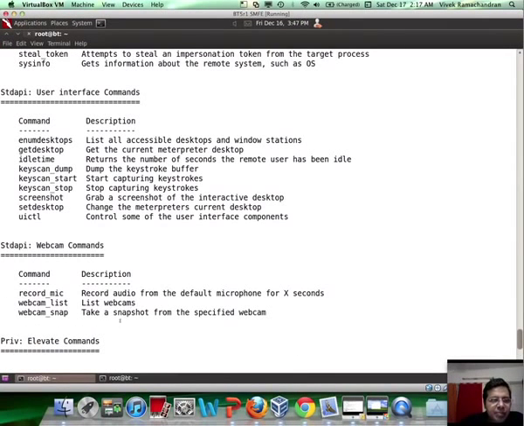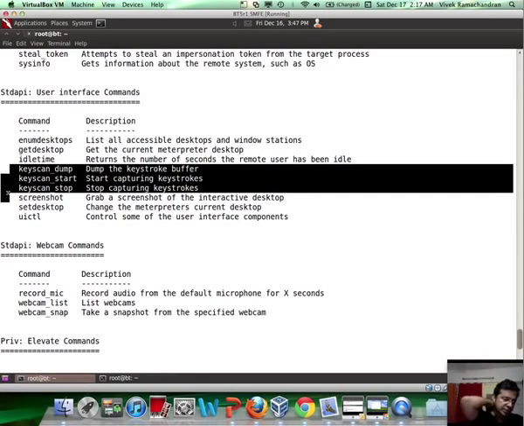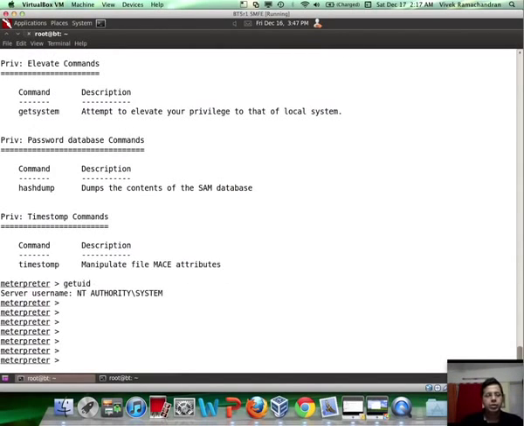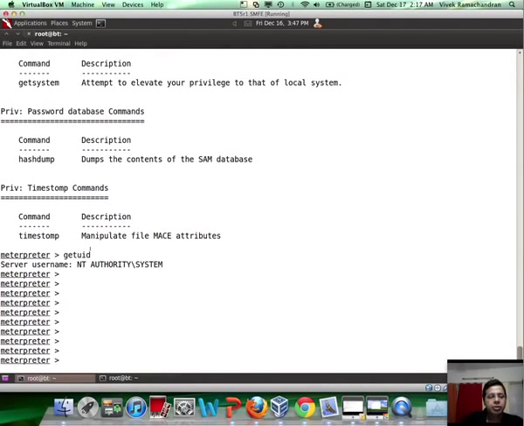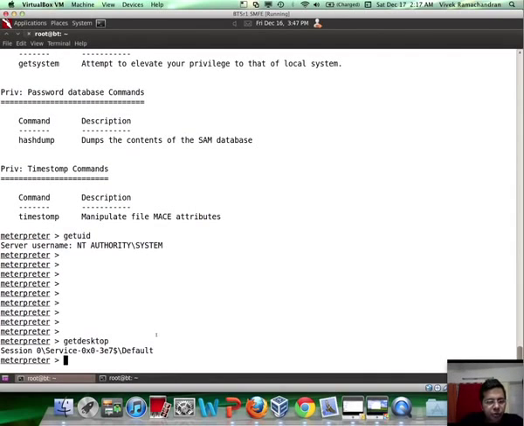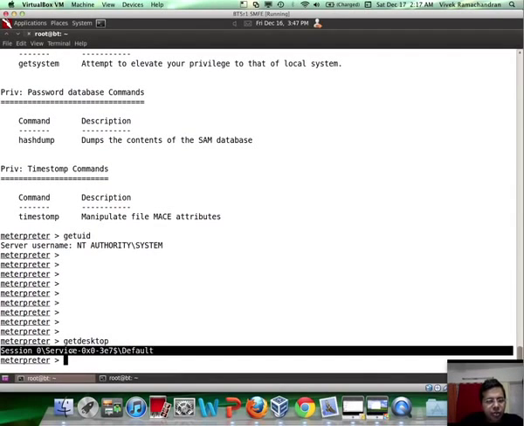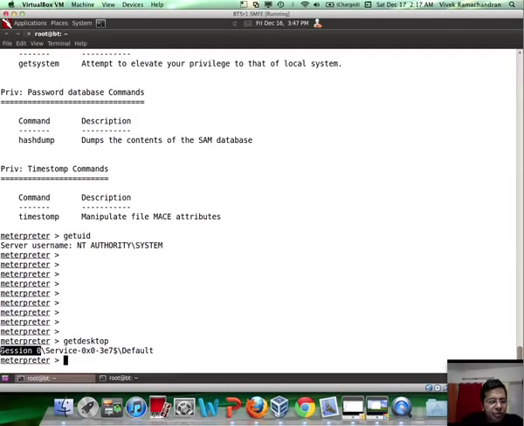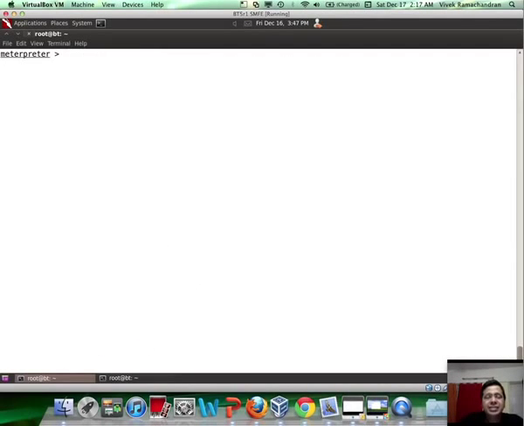Now, Stdapi basically has three little interesting functions which allow you to do remote keystroke logging, right? So now I am system authority and I can look at my desktop by doing a get desktop. If you notice, this is nothing but a service desktop associated with session 0. Unfortunately, this will not allow us to do any keystroke monitoring, but let's prove it.